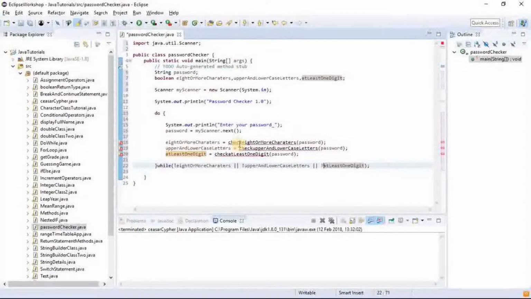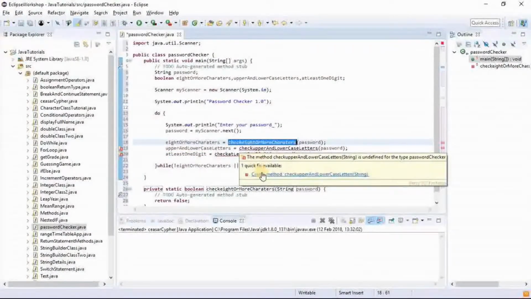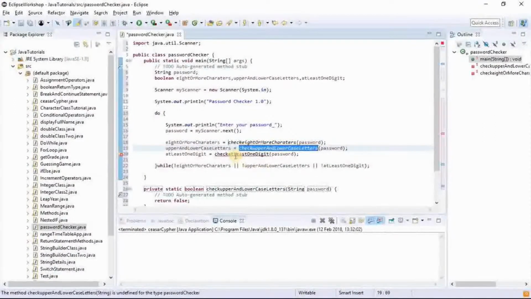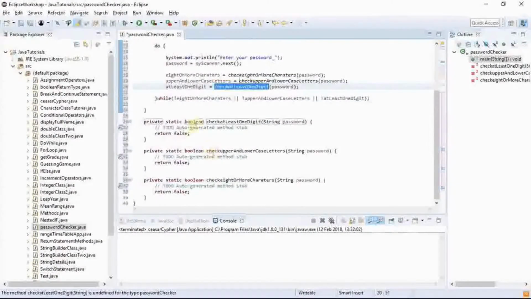Alright, so the next thing I'm going to be needing is to create a method. So I'll just hover and click the create method. That creates the method automatically. Create method, and then I would come here and just create the method. Okay, now this is check list at least 1 digit.